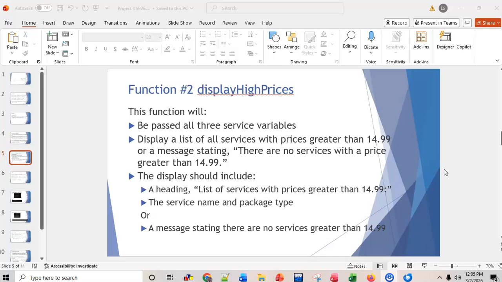The second function should be called display high prices, and the objective of this function is to receive all 3 service variables. So for all 3 streaming services that you ask the user to enter info for, you're going to pass all 3 of them into this function, and then it's going to analyze the data to determine which, if any, of the services have prices that are greater than $14.99. If there are no services with prices greater than $14.99, then it should have a message that states there are no services with a price greater than $14.99.